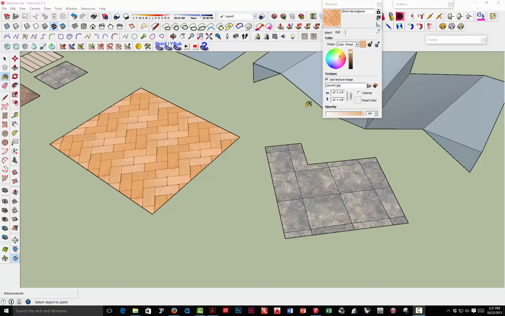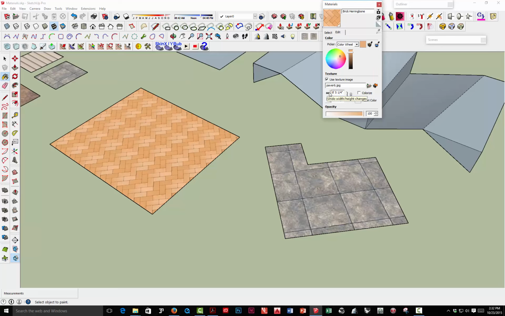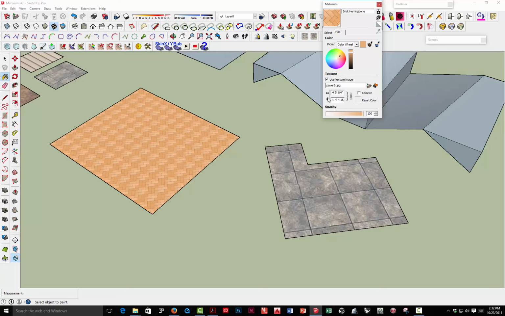If I don't like the size of that, I can go back in here and say, well, let's see if we take that down to 8 feet. That's going to scale it down. If I want to make it down to 4 feet, it's going to scale it down even more. So that gives us an idea.